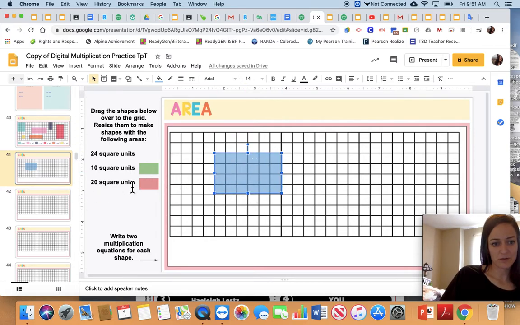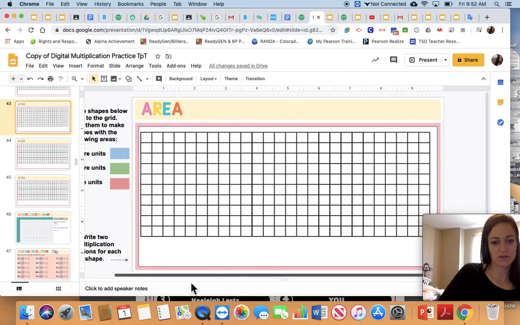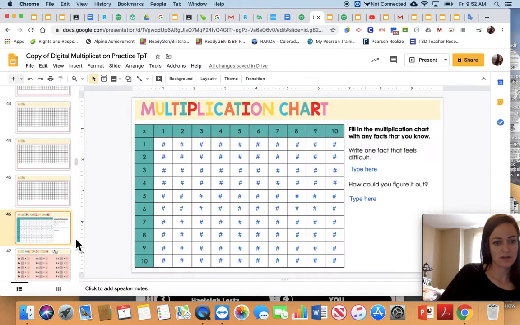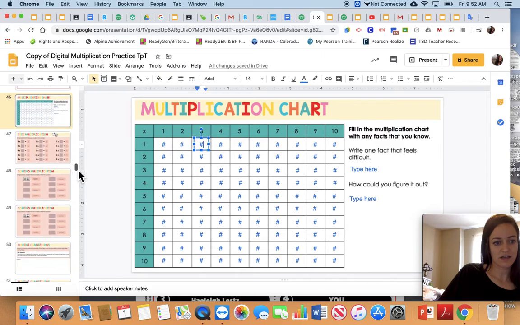And I would do that with the green box and the red box. And then it says down here, write 2 multiplication equations for each shape. So I'd write a 6 by 4 and a 4 by 6. So that's what all of these look like, except they just have different numbers for you to build. Okay, here's your multiplication chart. Wherever you see a blue pound, you would type in your number. Okay, and then you write your answers to the side.